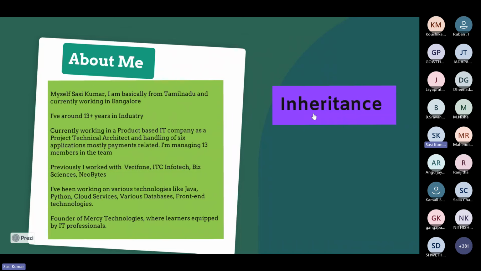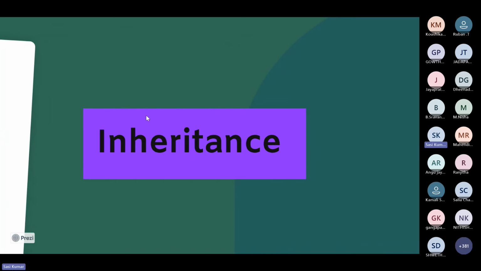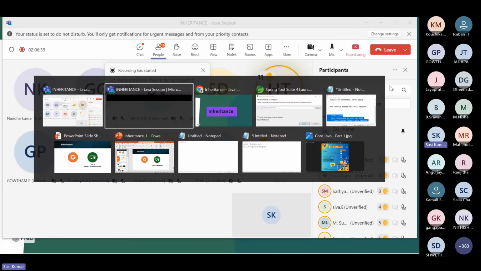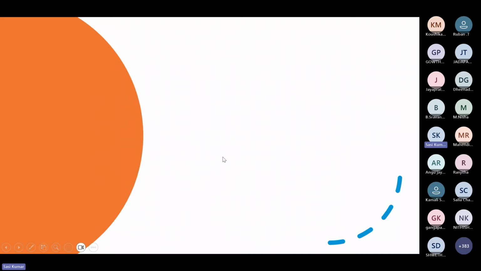So let's see today's main topic. We are going to see about inheritance, right? We will see what are the things we are going to learn about in inheritance. So you might know what inheritance is. Inheritance is one of the concepts in any object-oriented programming language. Today we are going to see the main things about inheritance. What are the concepts there? We will see one by one.